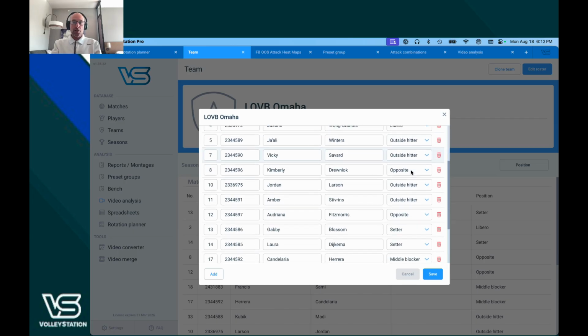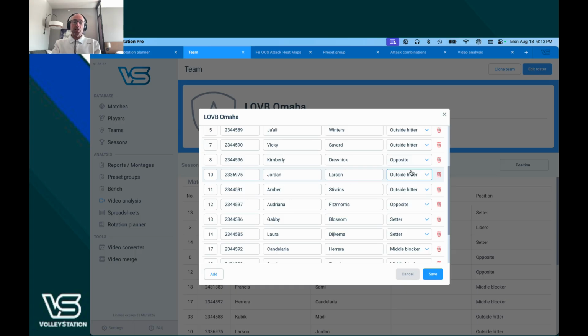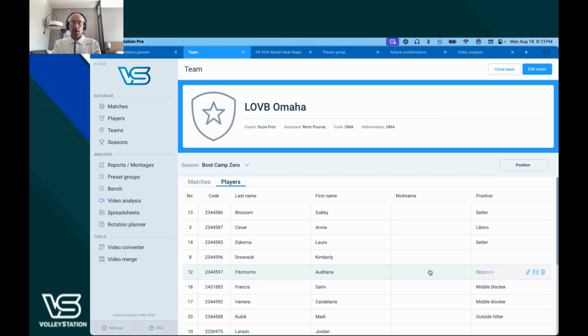To make this particularly obvious, I'm going to take Jordan Larson and change her position from outside hitter to nothing, because we should know that Jordan Larson is a pretty important player for Omaha, and taking her out is going to really change the stats a lot. Same thing, I'm going to take Kimberly Drebniak and change her from an opposite to nothing, and I'm going to save that.